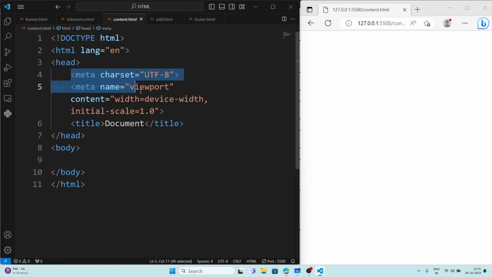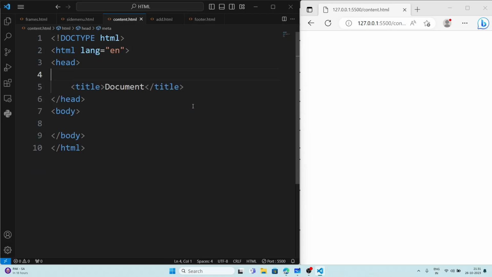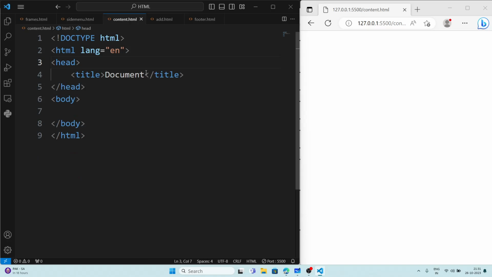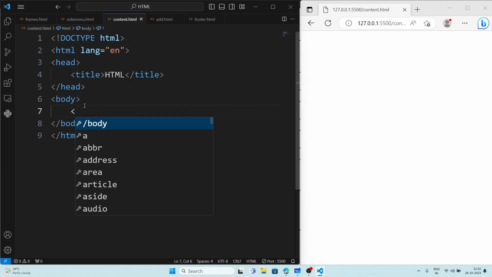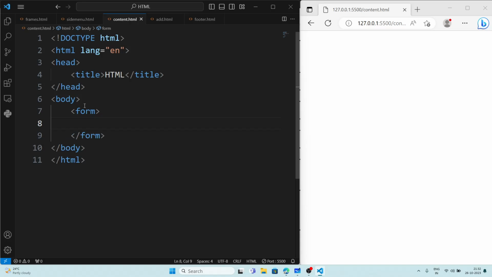And this meta part is not necessary. You can remove it or you can keep it, no issue. The title part, we'll remove it and write here HTML. Now inside body, to create a form, our main tag will be form, F-O-R-M. Bracket open and close. We'll see nothing is on the page as I have not written anything, so you will not see anything here.